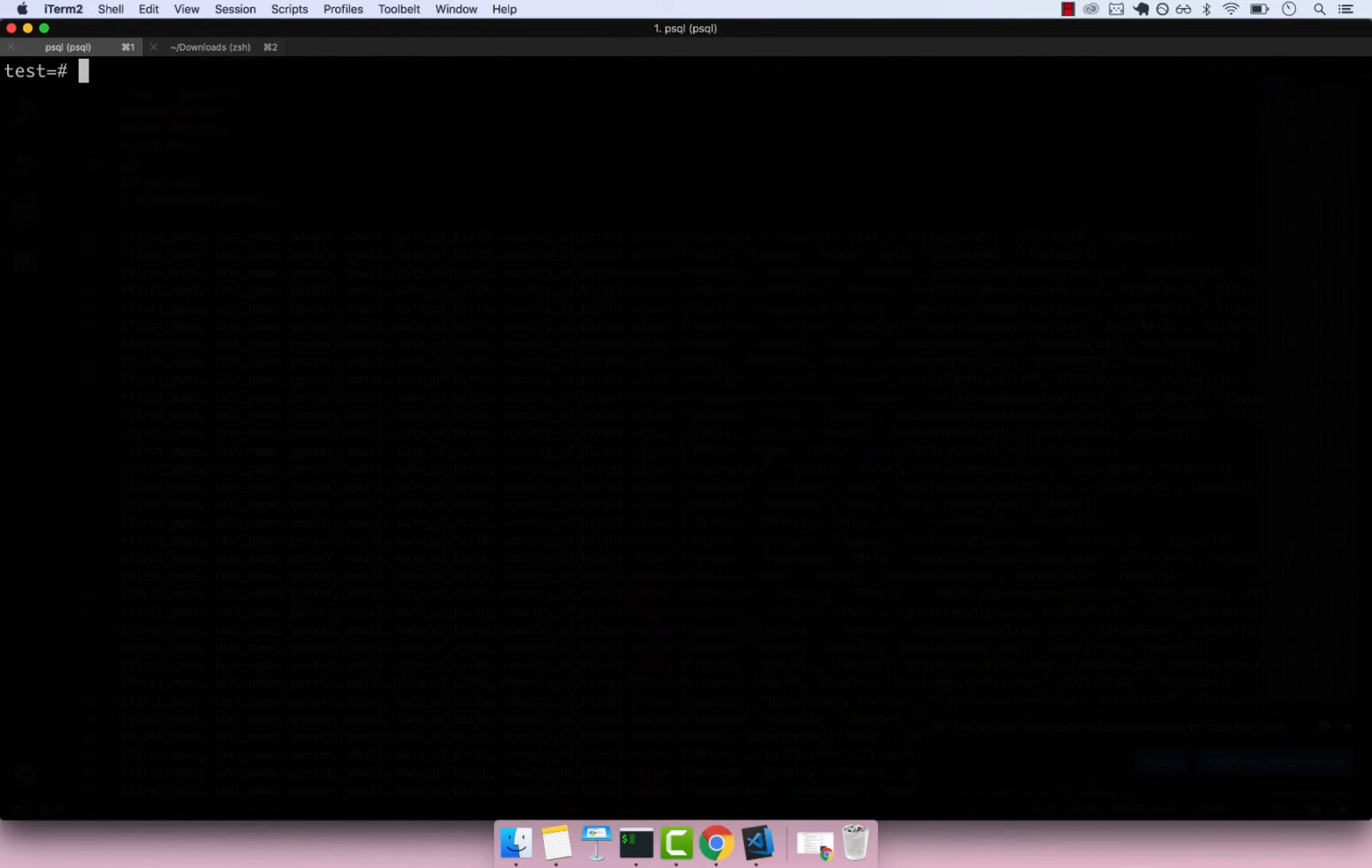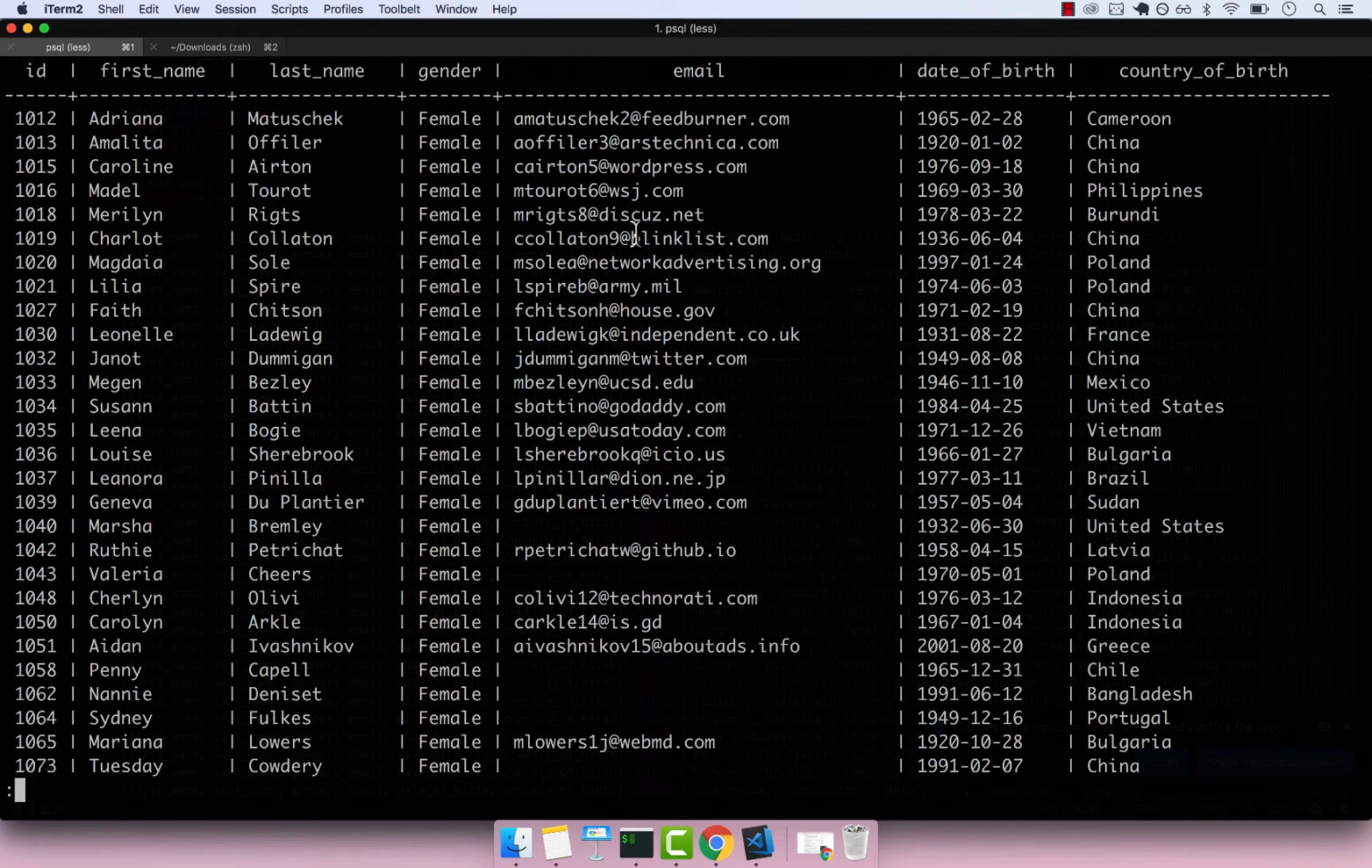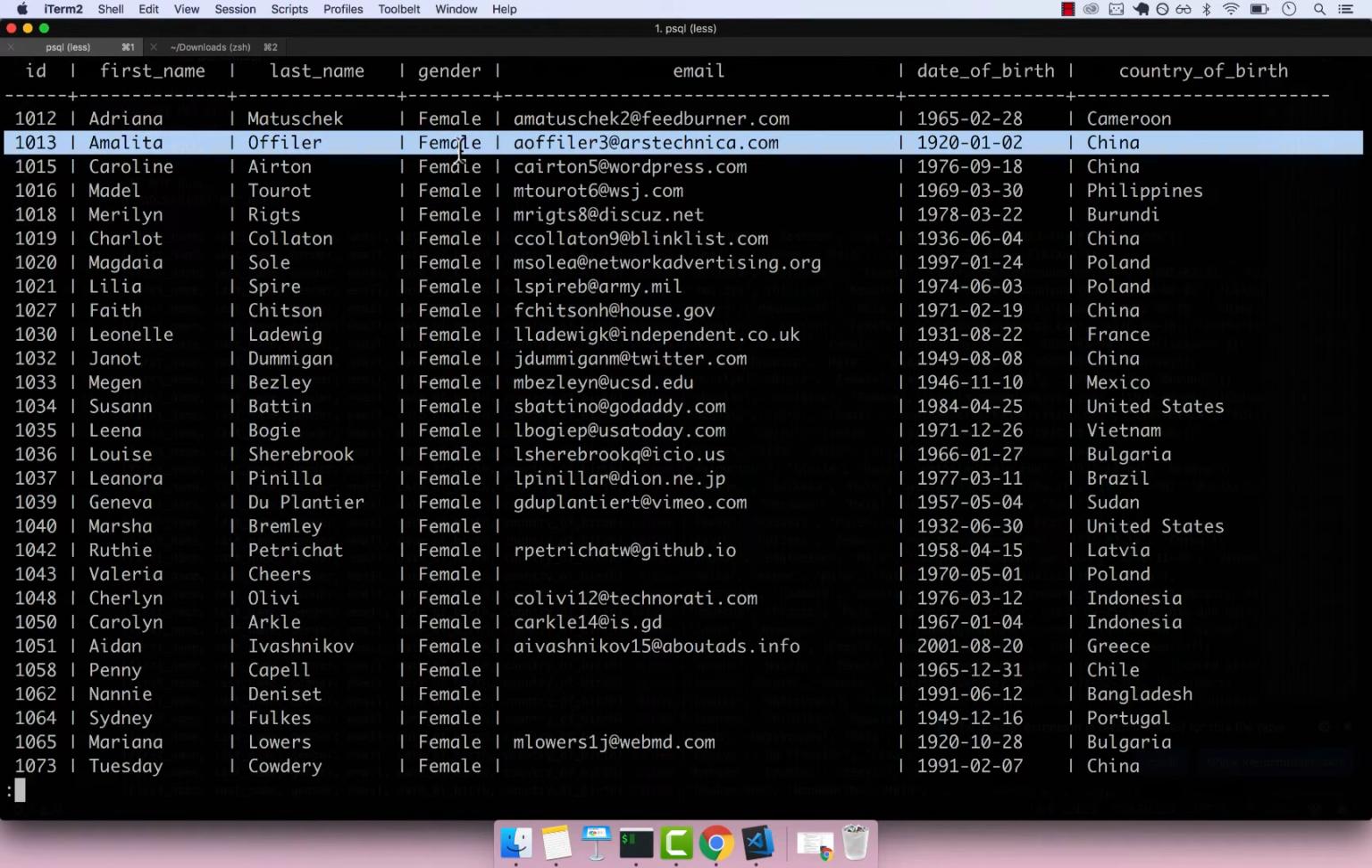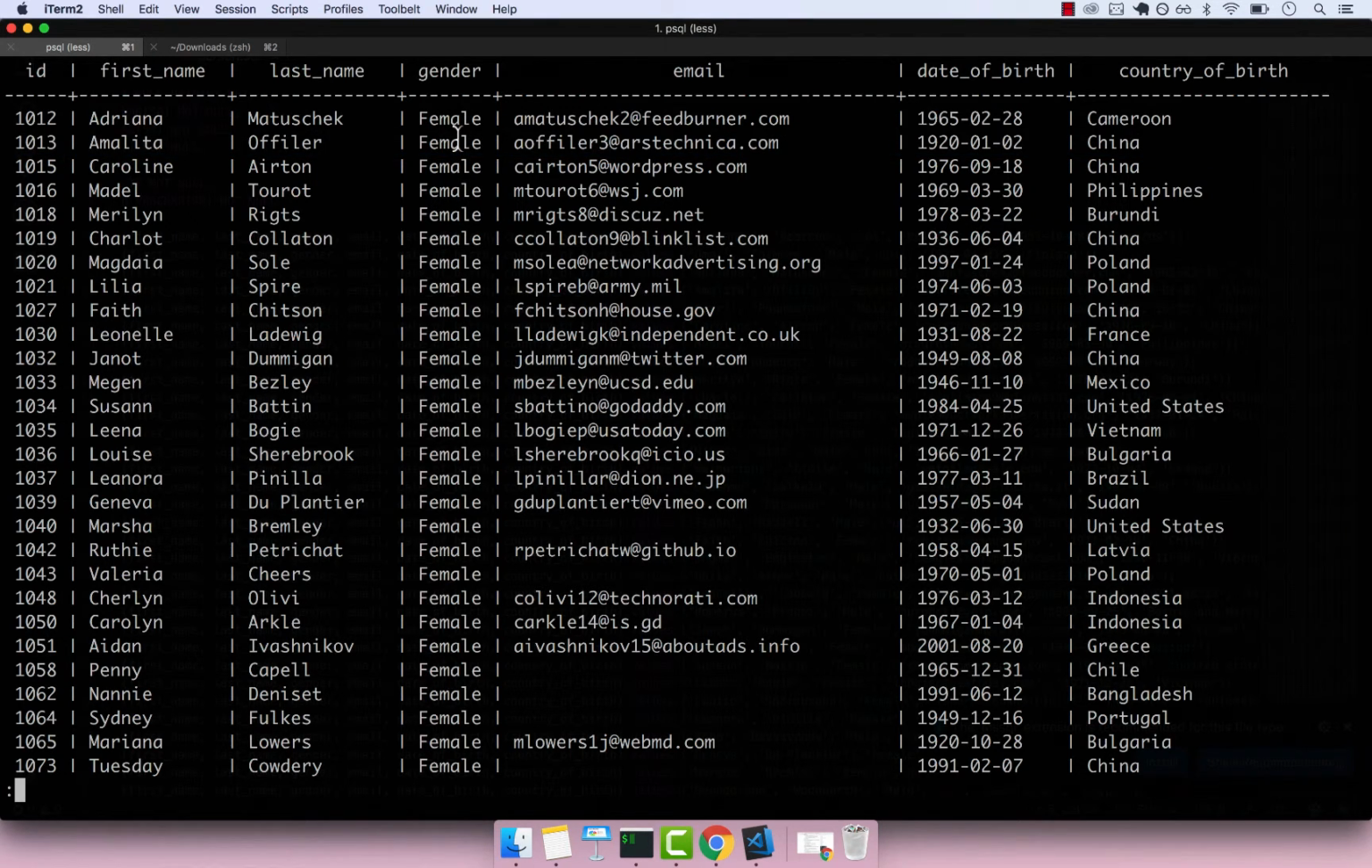Now let's go ahead and delete all the females from this table. So delete from person where gender equals, or actually let's delete the guys, so male. If I press semicolon, you can see that we deleted more than half of our data. 516 guys were gone. If I select star from person, you should see that we only have females in this table. So as you see, delete is very straightforward.